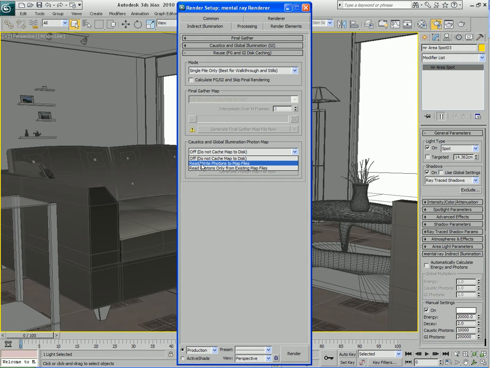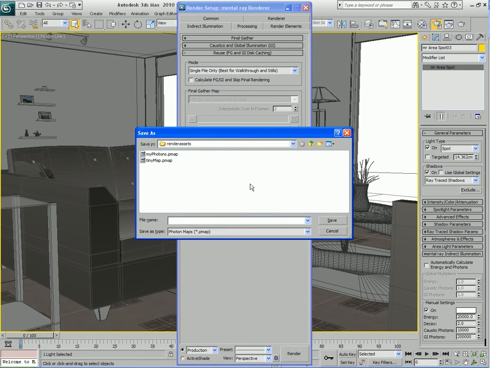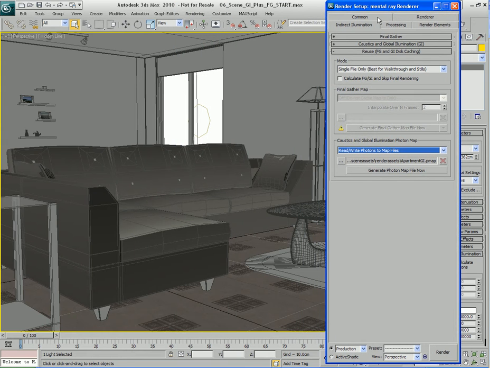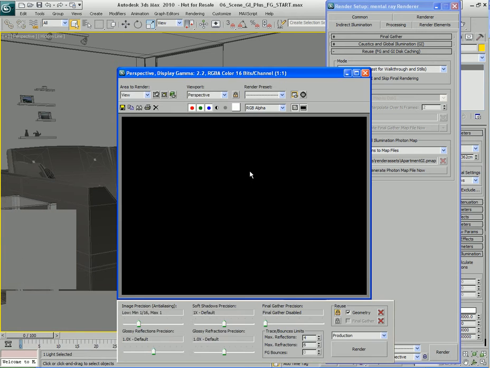Let's go ahead and select the second option here, the Read-Write Photons option. And 3ds Max wants us to name a file here, so let's go ahead and call this Photon Map Apartment GI. You can call it anything you want. I'll just call it Apartment GI. Okay, so now with Apartment GI set up, let's go ahead and do a render here.